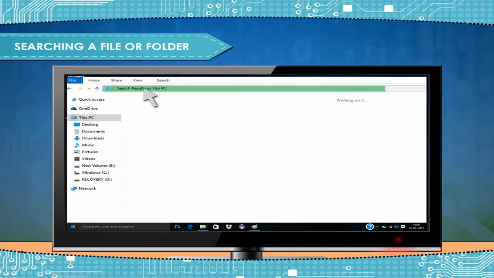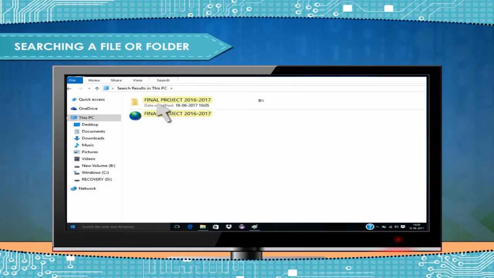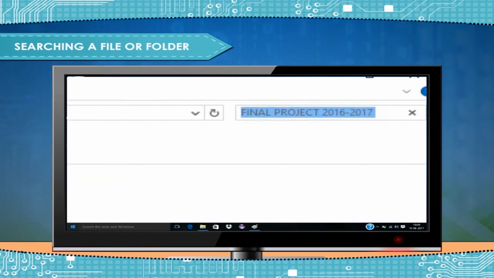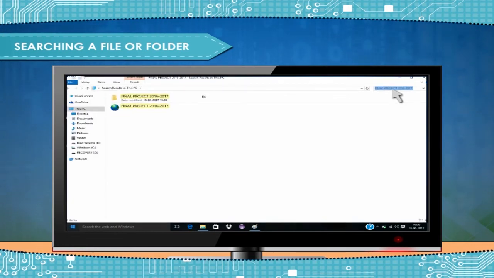For example, we can search Final Project 2016-2017 folder. So, typing its name in search box. After hitting Enter key, wait for some time. When the search is completed, the file or folder will appear on the screen.